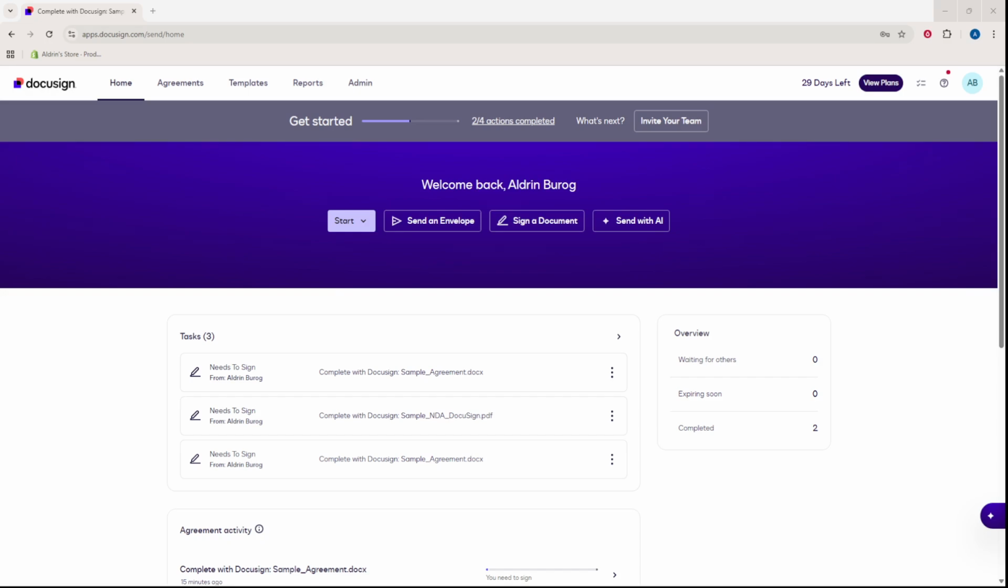In today's video, I'm going to teach you how to correct a DocuSign envelope after sending. If you've sent an agreement and noticed a typo, attached the wrong file, or need to tweak a field, don't worry, DocuSign gives you a built-in way to fix it quickly.